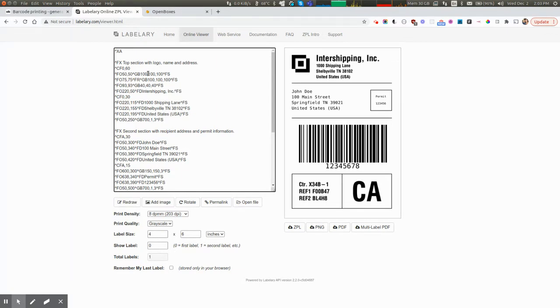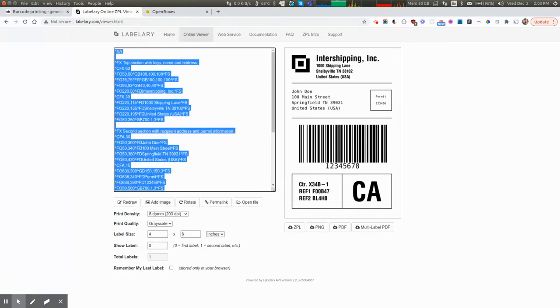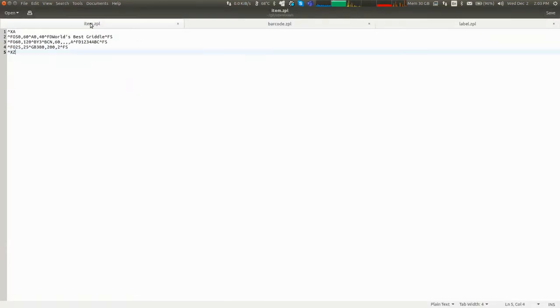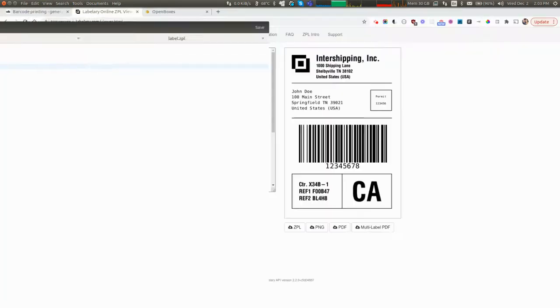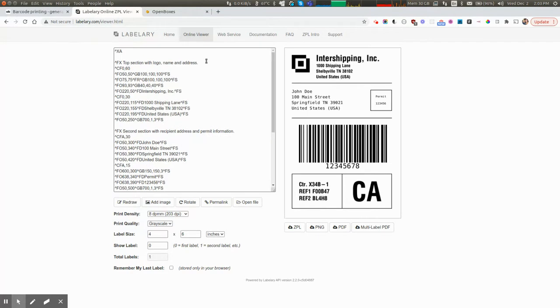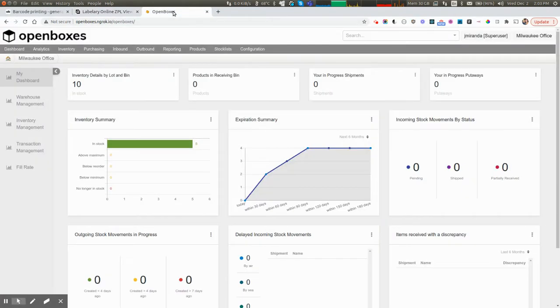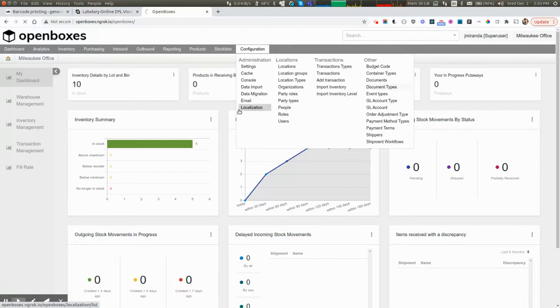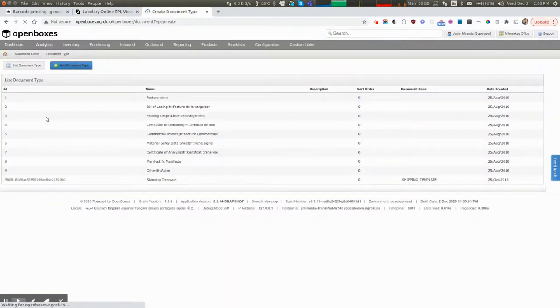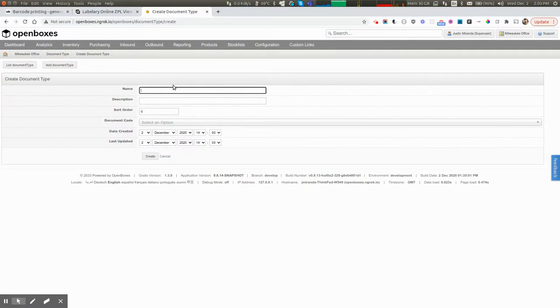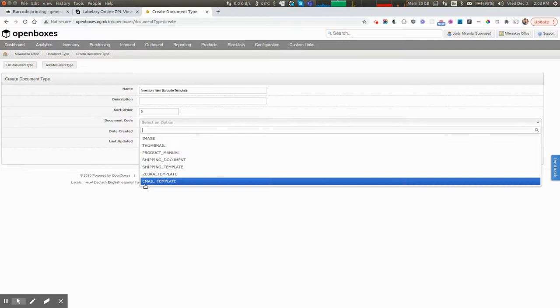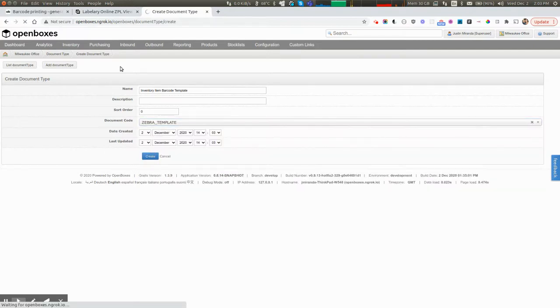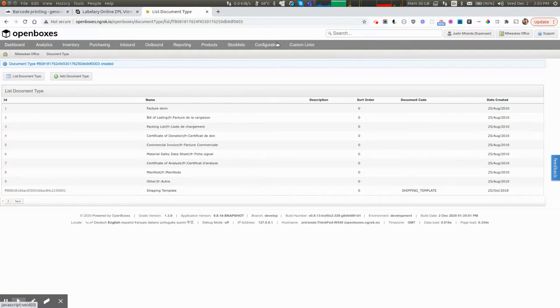So what we're going to do is actually take this. I'm going to save it to a file. Let's see, save it here. Actually, I'll just use this one for now, and then save this later. So the first step is we're going to create a document type for a template. So inventory item barcode template, and we're going to pick the Zebra template, create this, and then I'm going to just add a document.